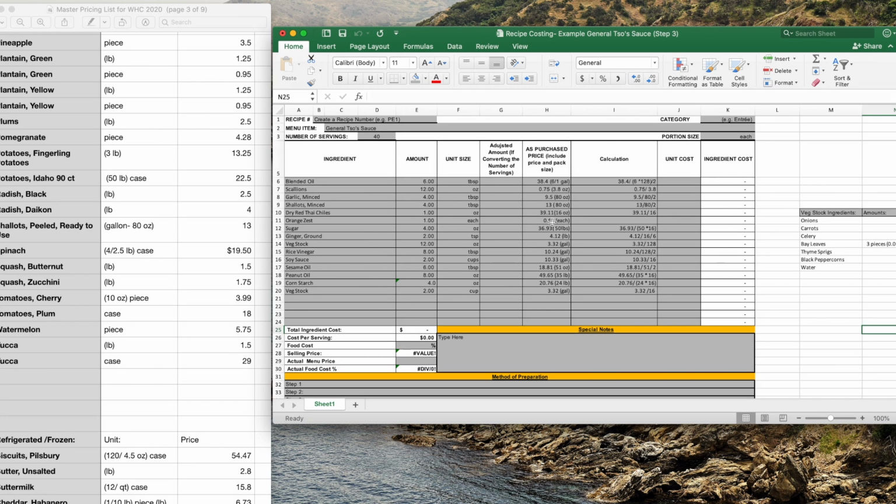We're going to start here with oranges. We're using 1 and it costs 65 cents. So we're just going to put 65 cents here. When I hit return, it auto-populates this column by doing the math for us. It multiplies the amount by the unit cost to get the ingredient cost.